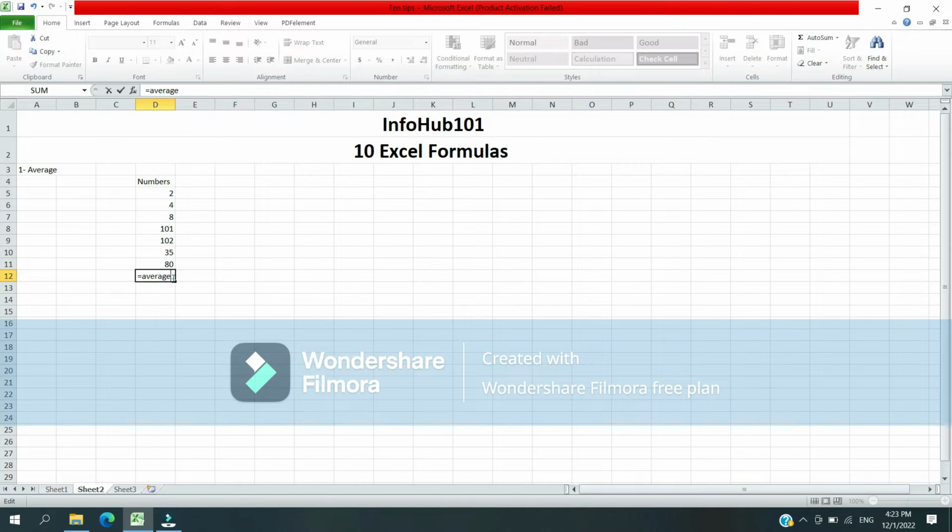Then after average, you have to select all the numbers which you want for the average, close the bracket and then click enter. The number is 47.42. This is the average of all these numbers. So this is the way you can calculate the average for any numbers.